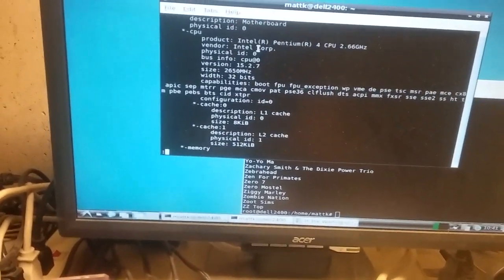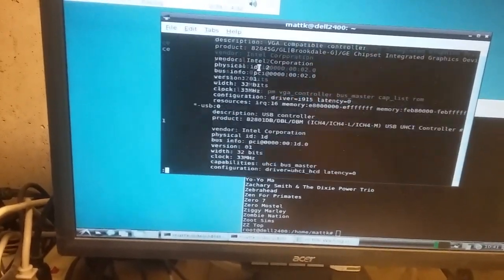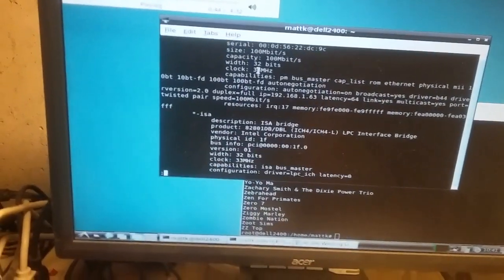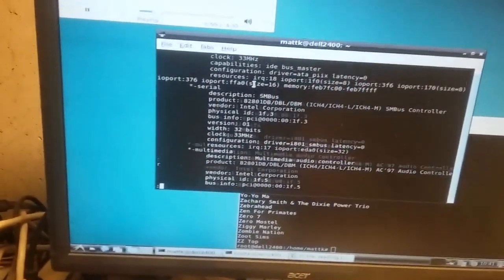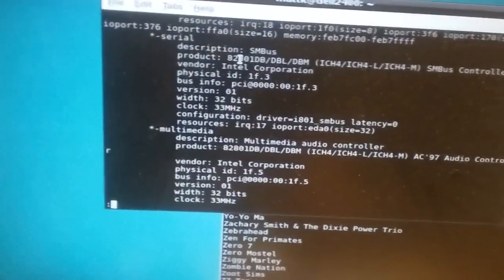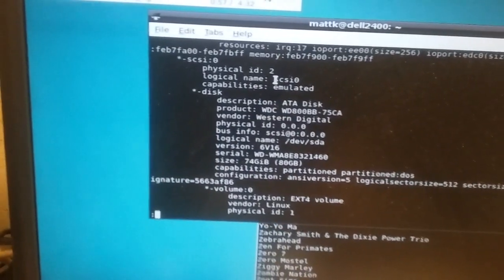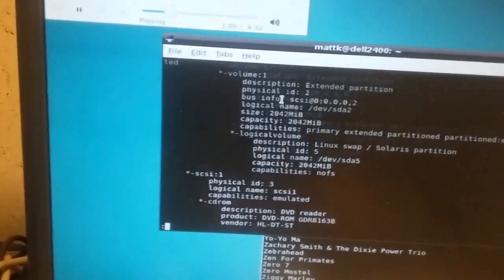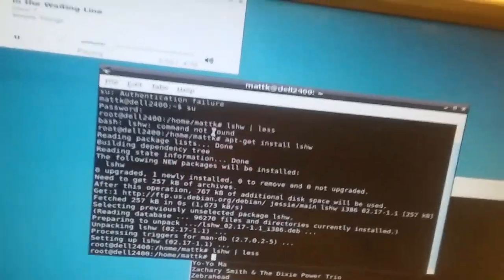We have a 2.66 Pentium 4. We see the video card, it sees it right away. All the USB. It's an ISA bridge for reasons. Multimedia controller. And the disc is an 80 gig Western Digital that was original to this machine. So, yeah. We have everything working.